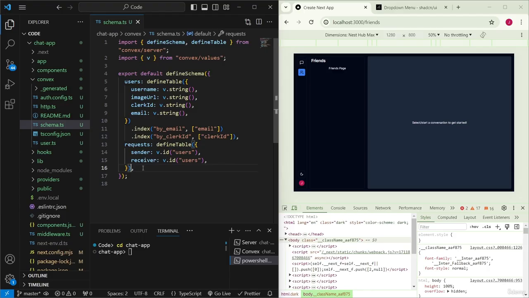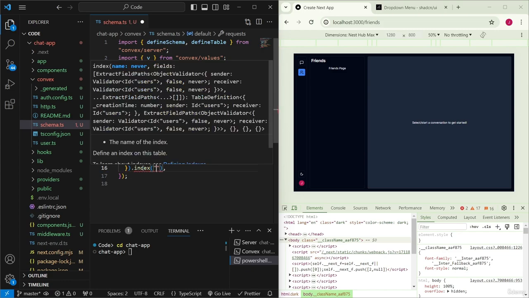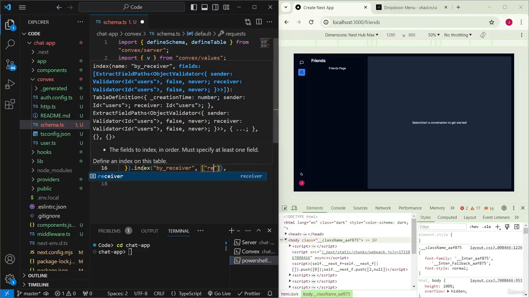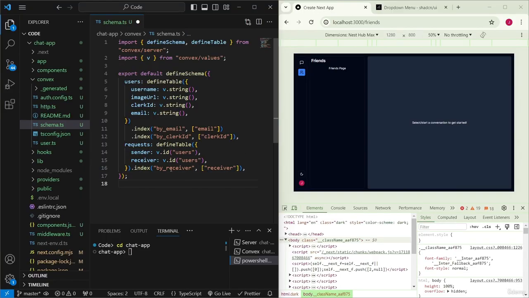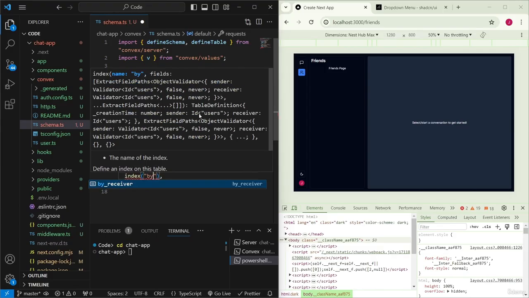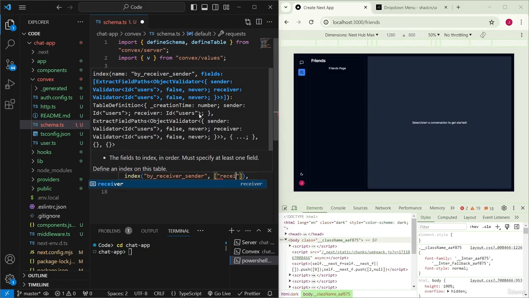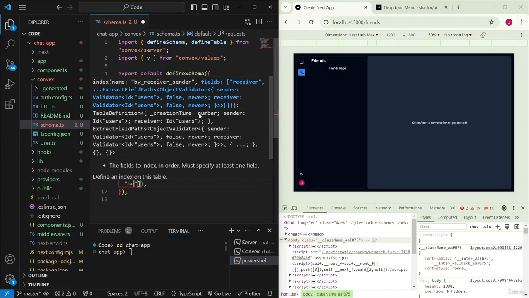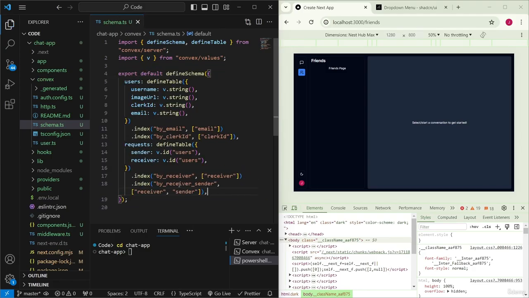And again, to make searching along this table easier, we need to create indexes. So we'll say dot index, and the first one will be by_receiver. And then the field we'll pass in for that is the receiver field. So the index will be called by_receiver and it's mapping to the receiver field which we have. And we'll also need to index by receiver_sender. And in this case, we need to pass in both the receiver and the sender to be able to get the data. So you'll see why we need this later, but we need both of these indexes to be able to search along this table.